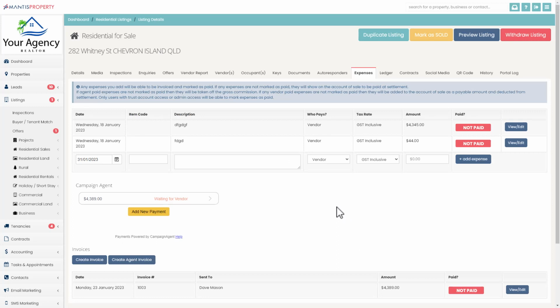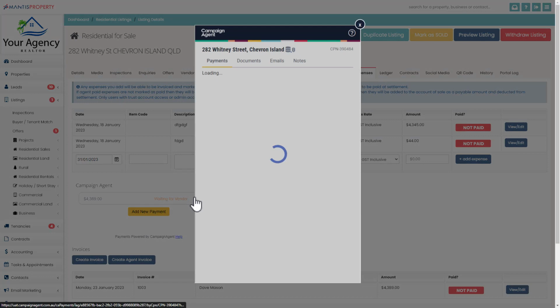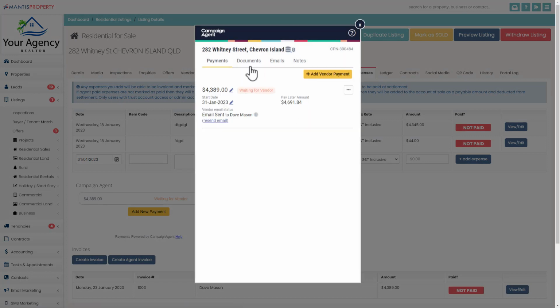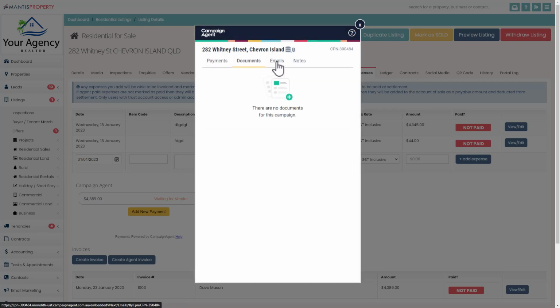When you close that screen, you'll see it automatically updates down here anything to do with Campaign Agent for this listing, and it's showing that this amount is set up with Campaign Agent and the status is it's waiting for the vendor. If you click on it, then you can see all the details of that. You can also add extra vendor payments if you want to. You can also access documents, emails, and notes related to the Campaign Agent.